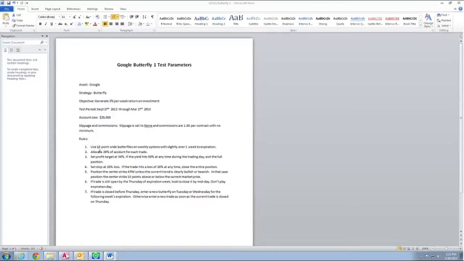So we're going to use a 10-point wide butterfly on weekly options. With just over a week, we want 8, 9, 10 days left to give it some time. Premium, we want to capture some premium, but we want a maximum amount of time decay is the idea with this approach. So the second part is we're going to allocate only a fifth of our account. So we're at $20,000. We're going to use 20% of that, or $4,000, for our starting butterfly.